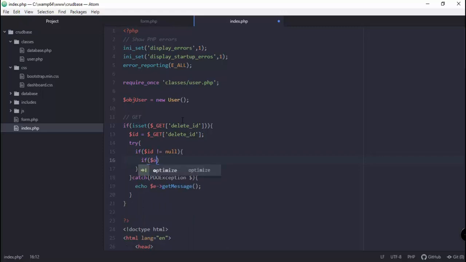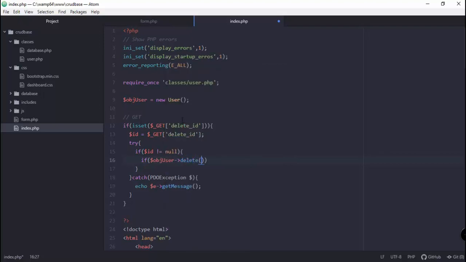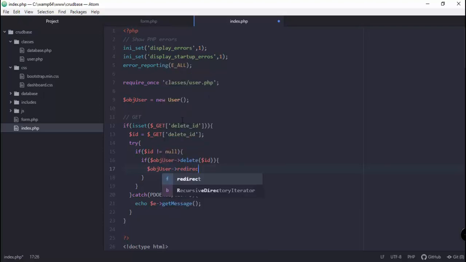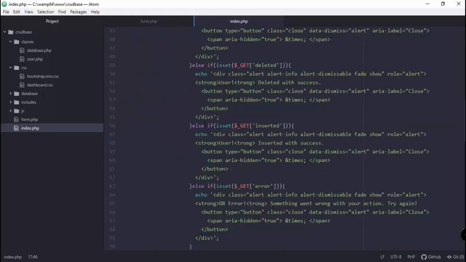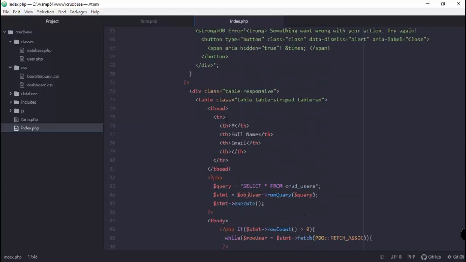So if object user delete, and of course we need to supply the ID for that, open and close parentheses, and object user, we need to use the redirect function and redirect to index.php with, of course, the deleted query variable. So deleted, and before anything else also, we need to add a confirmation if the user tries to delete a certain record.